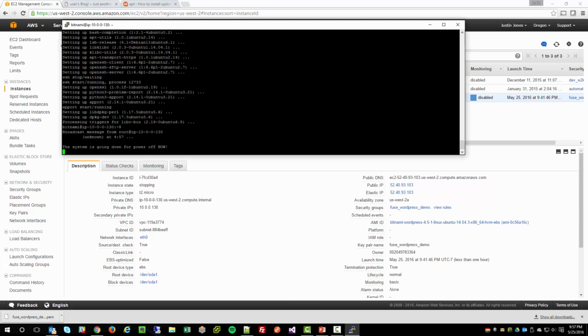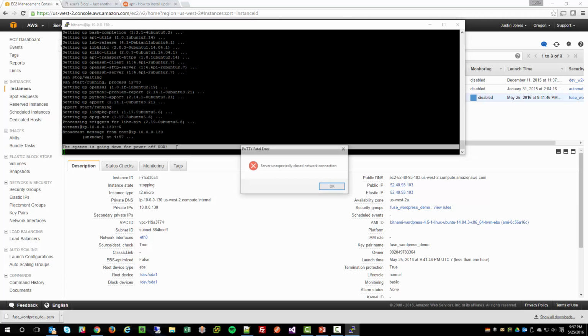Our SSH session said the system is going down for power off now! So it knows that it's getting shut down, and then the server unexpectedly closed network connection because it just turned off. If we come back to our blog and hit refresh, there's going to be essentially no response, and it's going to sit here until it hits the browser timeout and then say site not found, because we turned off the server. All right, let's go ahead and delete it.